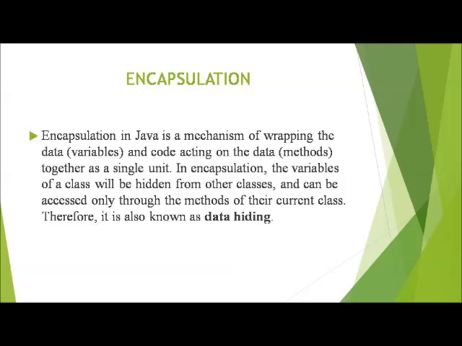Now we can see the encapsulation feature. Encapsulation in Java is a mechanism of wrapping the data, variables, and code acting on the data, methods, together as a single unit. In encapsulation, the variables of a class will be hidden from other classes, and can be accessed only through the methods of their current class. Therefore, it is also known as data hiding.